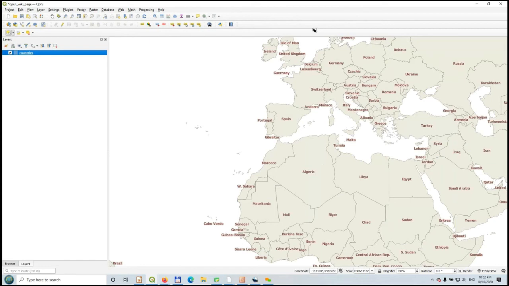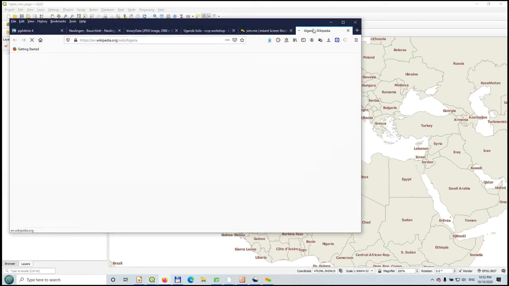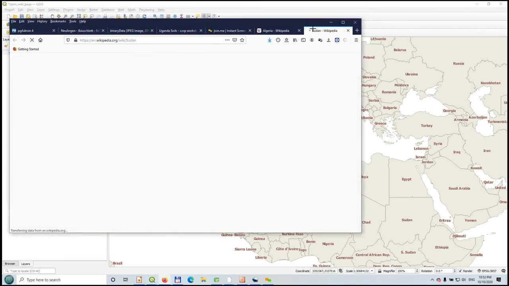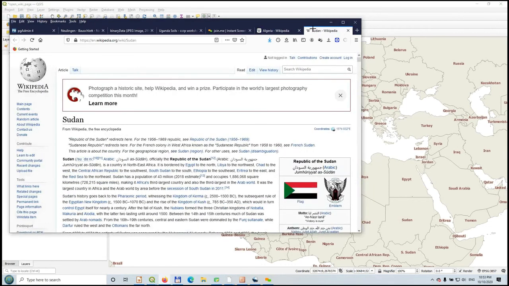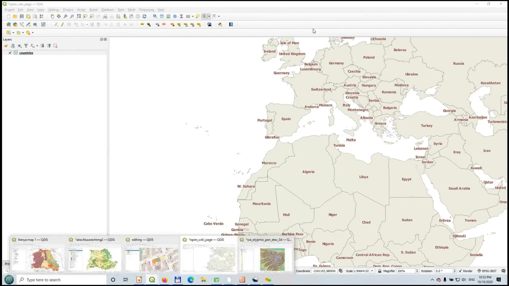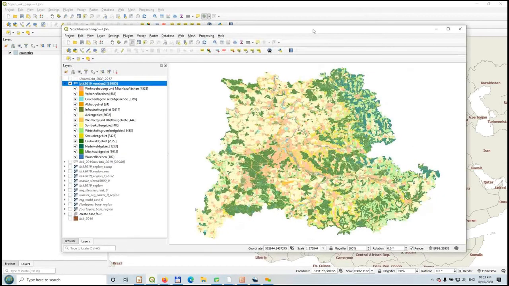So I click on the country, and then the Algeria Wikipedia page will open. Obviously, if it's misspelled or in a different language, it might not be found, but then, title one for Sudan, clicking on that, just adding an action here. So there are many things you can do with this.